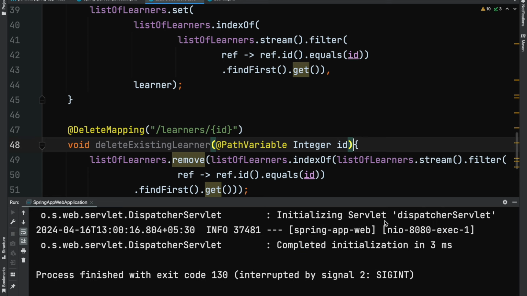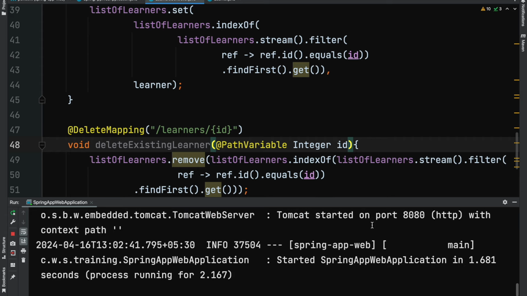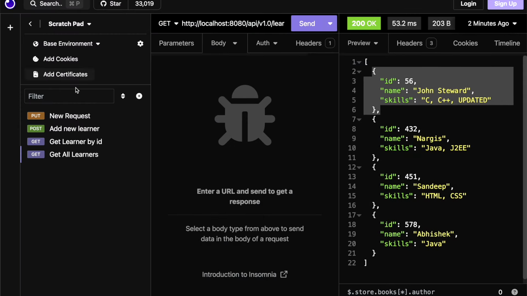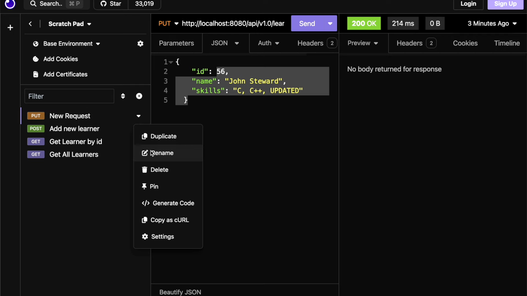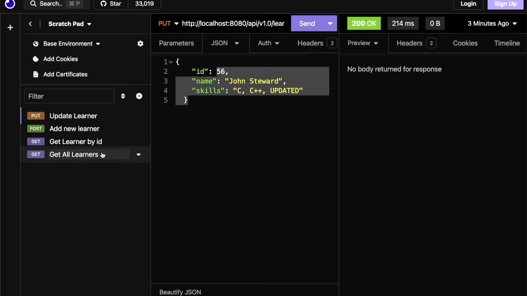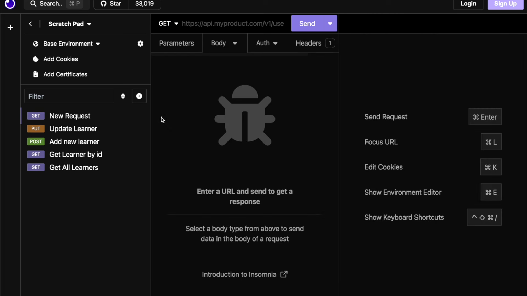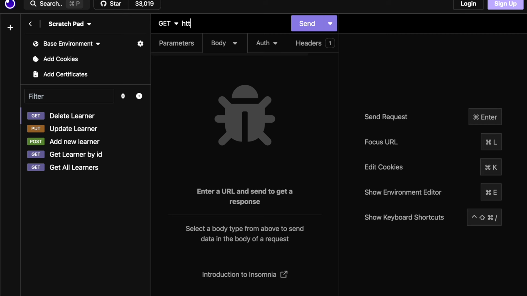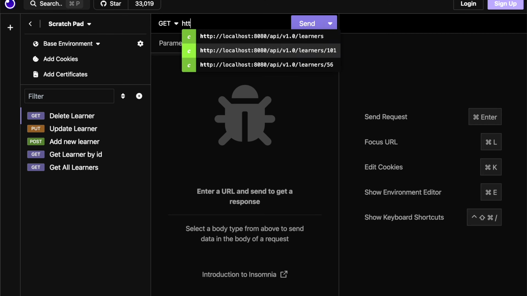To just be done in a second or so, and you're seeing that on the console. And let's head over to our Insomnia window. Let's rename this to update learner, and let's create one more for delete. Let's rename it again, delete learner. Rename it, and the URL again, it's going to look like with ID, this one.